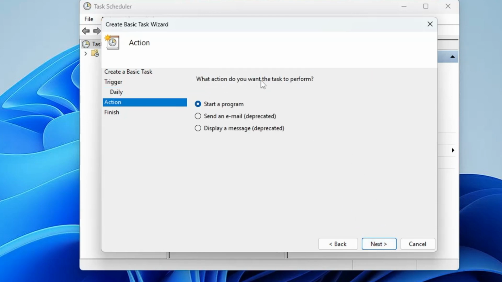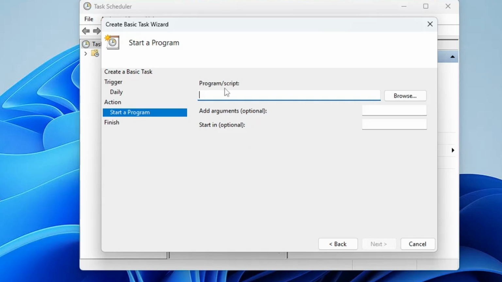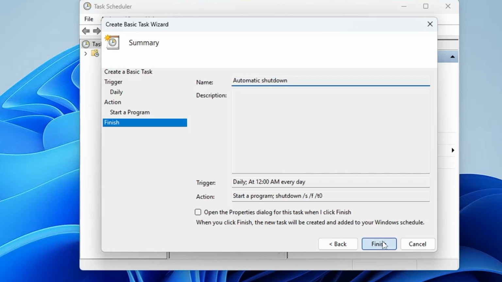Now it says what action do you want the task to perform. I will go with Start a program, then click on next. And here in the Program/script box, you will have to type shutdown. And in the Add arguments box, you have to type /s /f /t 0. Here S stands for shutdown, F stands for force quit, and T for the timer. Once you are done, finally click on next and then click on finish.